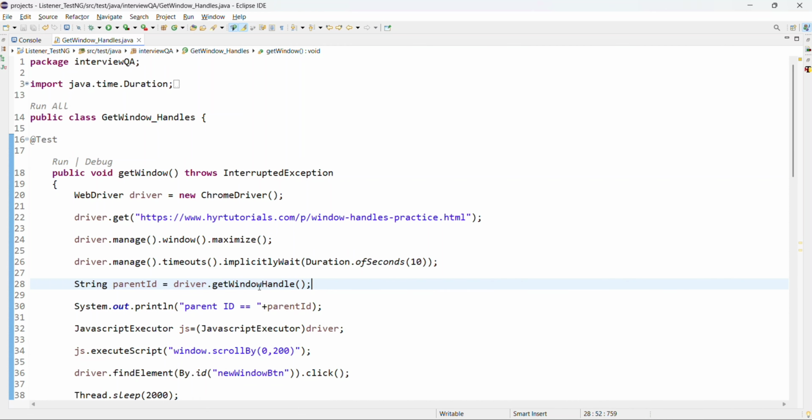So this is driver.getWindowHandle because only the parent window we are considering now, and the return type is String parentID. There is some session ID associated with any window, so that is getting stored in this parent ID. Then we are printing this parent ID in System.out.println.